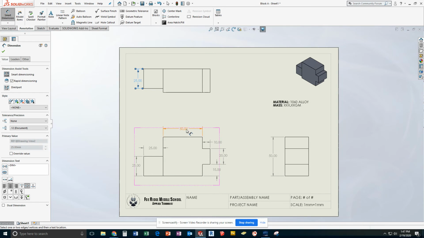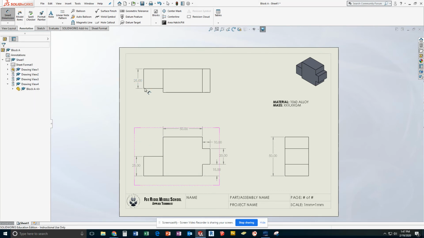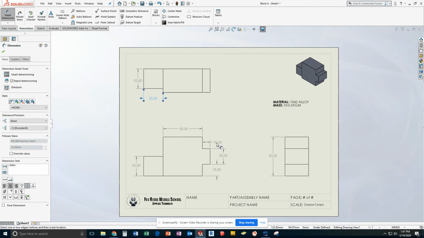Now, I put quite a few of the dimensions that I needed on this front view. So I click on a dimension, delete it, and move it to the top view, which might be more desirable in some cases. I could have also moved this up here, or I could do the overall thing, but again, I don't need to because I can add 10 plus 50 plus 25 and know what my overall width is.